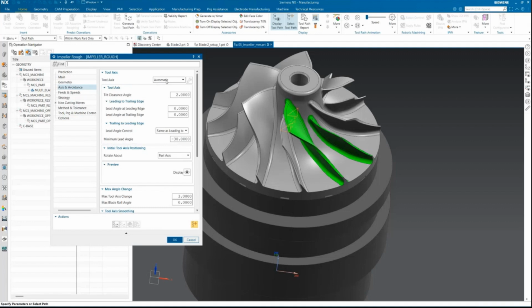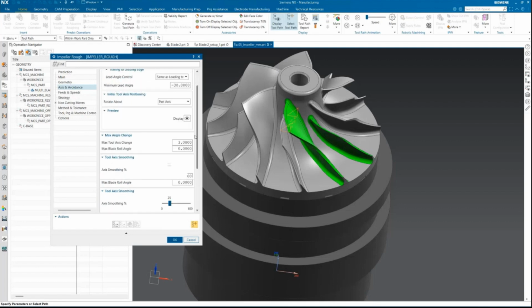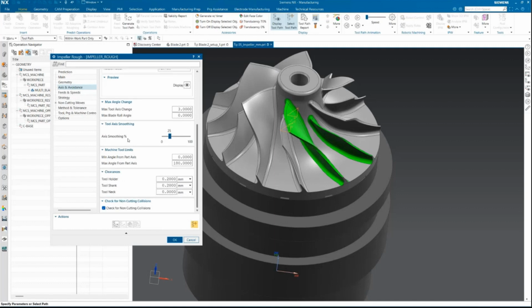Depending on the complexity of the blades, we can use interpolate vector. I mean, you can choose your individual vectors along the blade. So automatic will work in most cases. And the clearance angle, I'm going to leave the rest as it is. For the tool axis smoothing, if it is a finishing operation, then we can increase the percentage for the tool axis, but for the roughing, I think 25% would work.